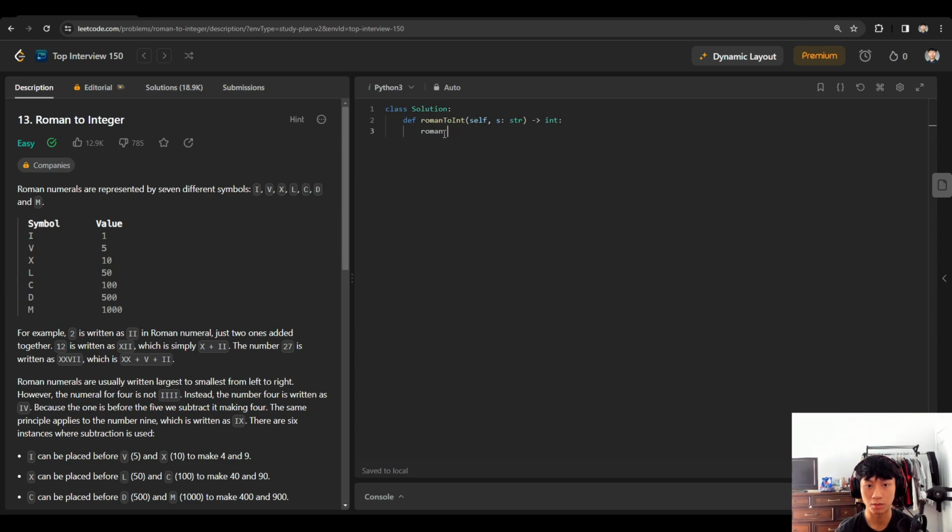So I'll make the dictionary called Roman, or here, I'll just call it dictionary. The dictionary will be I. It's going to take me some time to type this out, but I is associated with 1, V is associated with 5, X is associated with 10, L is associated with 50, C is associated with 100, and D is associated with 500, and M is associated with 1000.